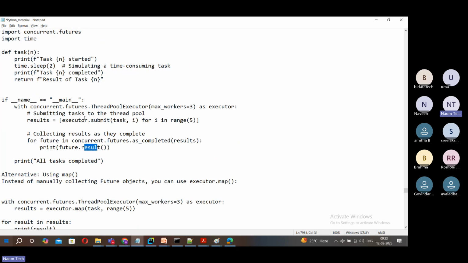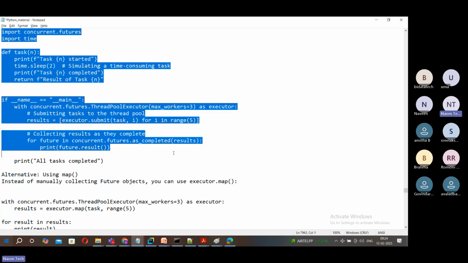Got it now? So we can use this, right? Future is nothing but a dummy variable. And you can see this method: the concurrent futures module has an as_completed method. To that you are passing this results parameter, right? As these results keep on completing, we can fetch those results back here and see the output. Okay, you will understand this better when I run this now. You just copy this. Okay, this gives you an idea.